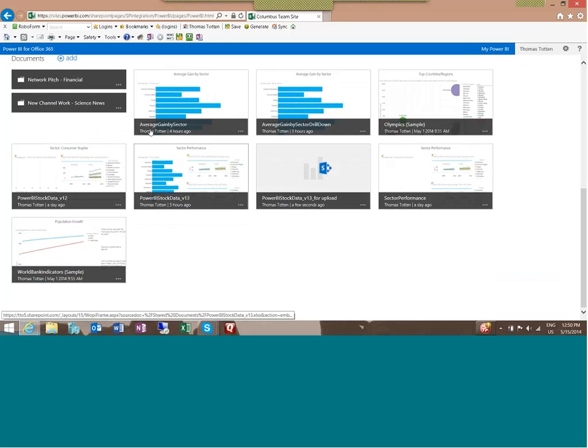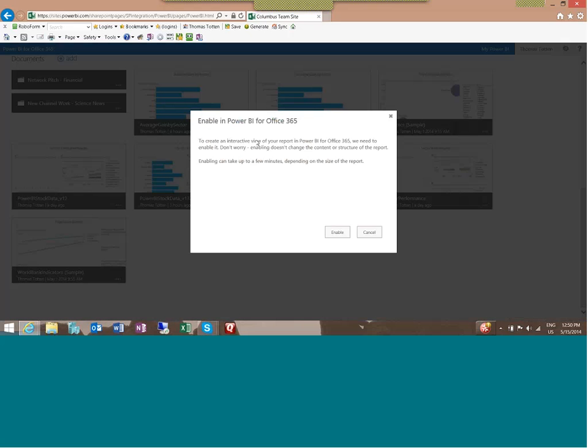It's not ready to be used yet, but by clicking in the ellipsis down here, we can enable this for Power BI for Office 365. Click the Enable button, and it's working on it. So now Anna can build all the reports that she needs. She can upload them to Power BI in Office 365, and she can share them with her associates.